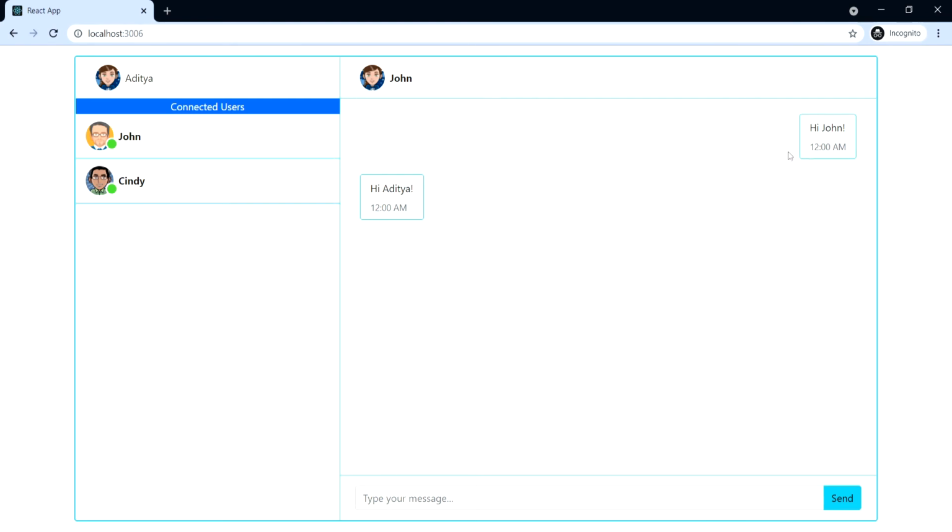Now here's a big deal. If I select some other user, we get a different username, but the messages are not exactly cleared because I clearly sent this message to John. Why is it showing inside Cindy's chat window? It's because we didn't clear our messages array. That is why it's still rendering inside here.